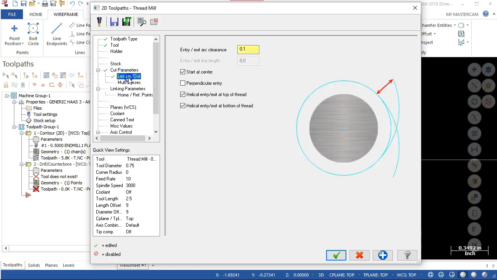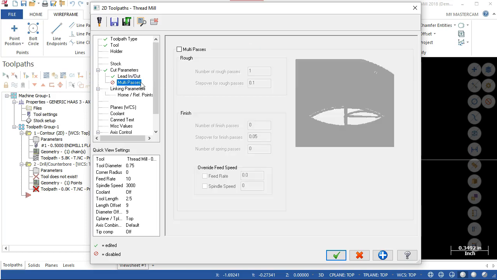Alright, so we're going into that 1 inch, 41 thousandths, so we have enough. We have over a 1/4 inch. Still, I don't know that I want to be that close. If it starts at the center and entry exit arc clearance, it should come up above the part. All right, we'll leave it at the 100 thousandths. See what it looks like. Multi-passes if we need to rerun the toolpath.